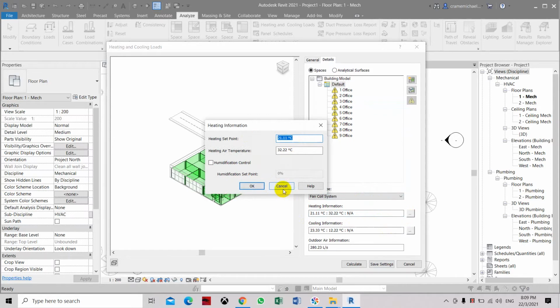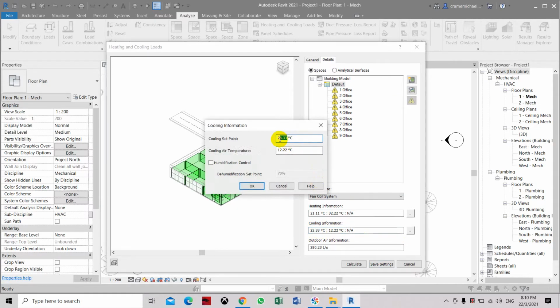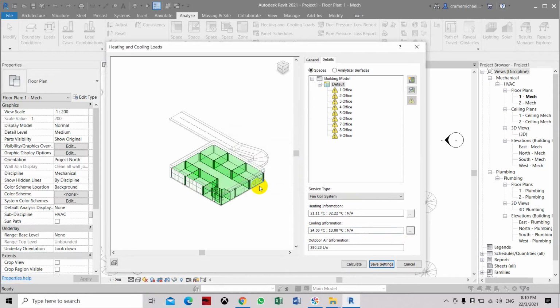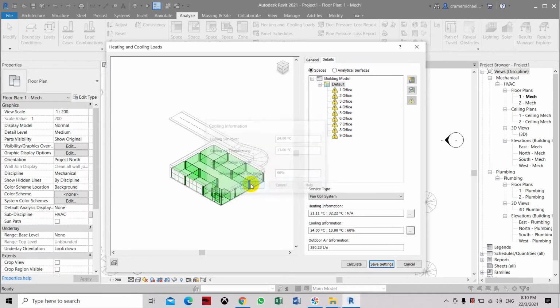Let's just maintain it. And here our setting for the cooling information is, let's create 24. Should be 24. And our cooling air temperature, let's provide it as 30 for this below. Click OK. Let's also have some humidification set point of 60 because we are in tropical areas and it's difficult to have a set point of less than 60% RH.